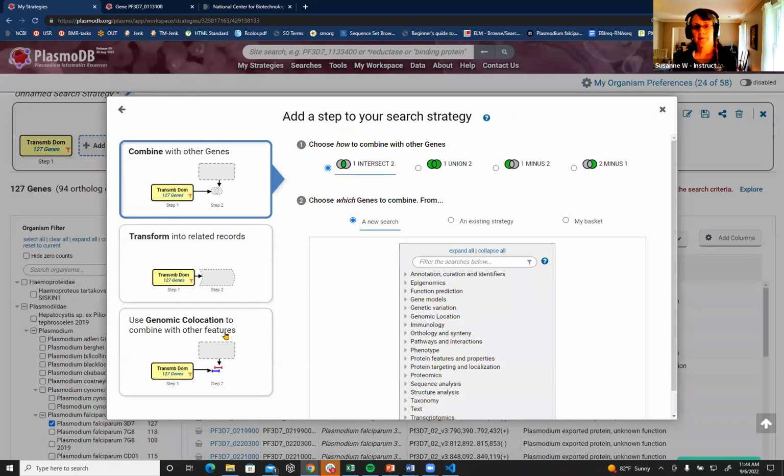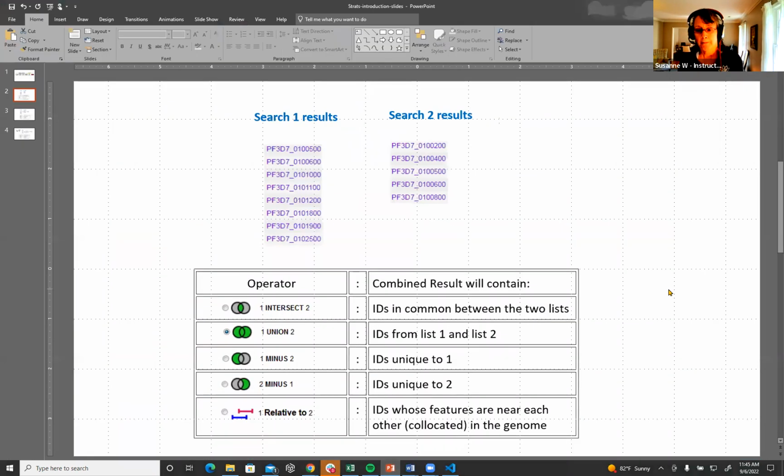And then I have a couple choices, and I'm going to choose to combine my transmembrane domain genes with the results of another search. And I have to choose how to combine these 2 lists of genes that I'm going to get, and I have to choose the search, right? So let me digress just a little bit and talk about how to combine these 2 lists. All right, so our search 1 results that we just did returns transmembrane domains, and our search 2 is going to return a list of signal peptide domain containing genes.